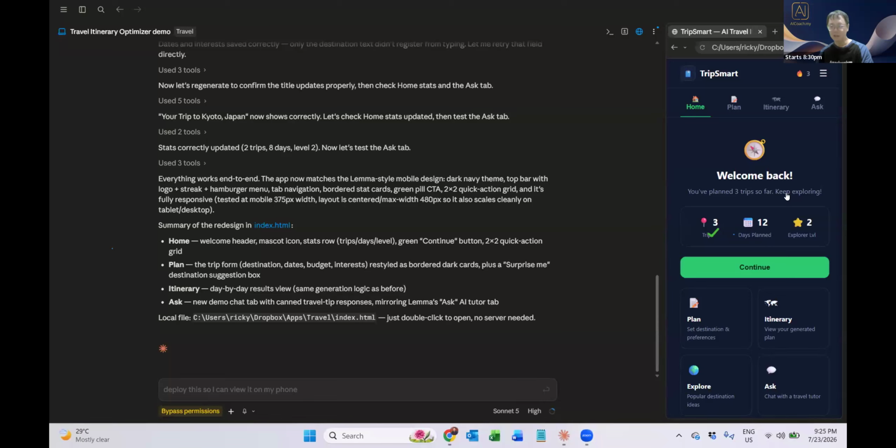Okay, there's a last-to-consume-more version: change the app names. I'm not able to answer all questions, but let's say you want to change the app names and color. You can always prompt. Now it is called Trip Smart.